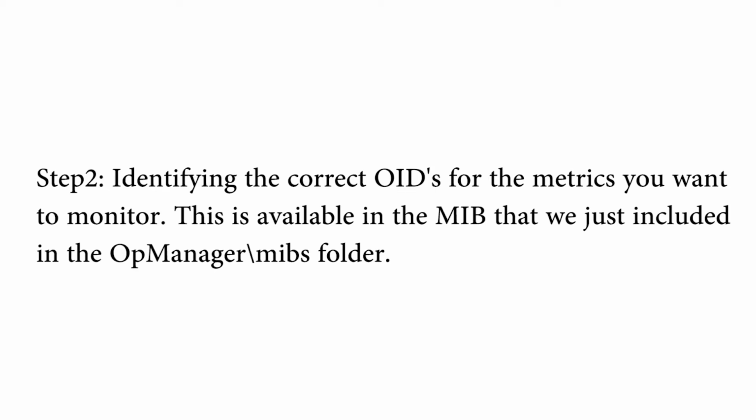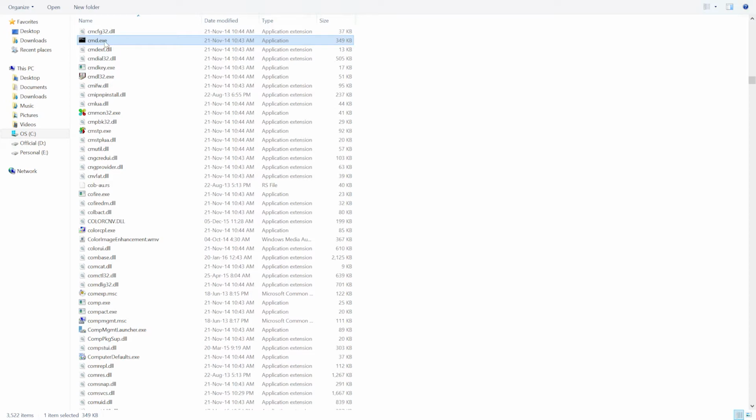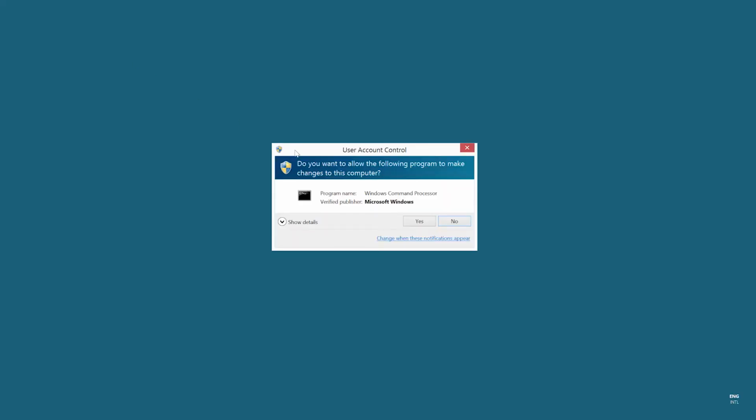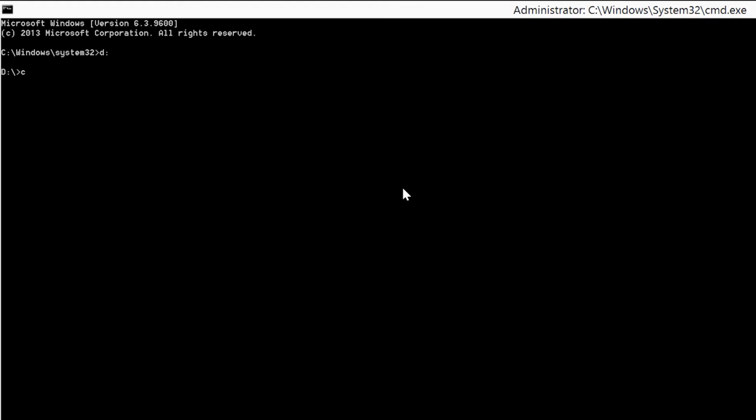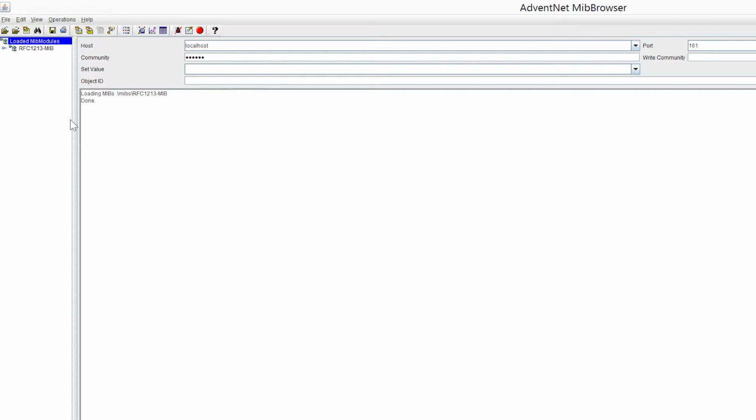Step 2 is to identify the correct OIDs from the MIB file, for which I'm going to use the standalone MIB browser from the OpManager server. Let me show you how to access the OIDs for the metrics I want to monitor. Open the command prompt with administrator privilege. Change directory to OpManager bin and execute mibbrowser.bat. This will open the MIB browser interface.